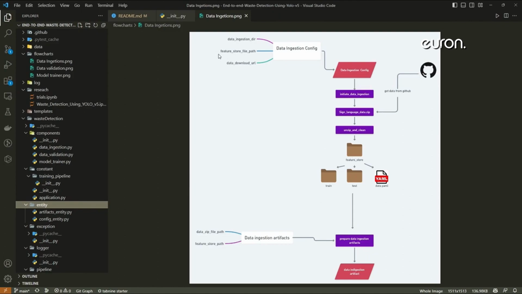As you can see, I will also give the feature store folder, and these folders should be available: train, test, and valid, and data.yml. So these three files should be present inside feature store. After that I will return my zip file path, that means my zip file data directory path, and with that I also return these three file paths, which is nothing but the feature store file path. This I will be returning as my data ingestion artifacts.